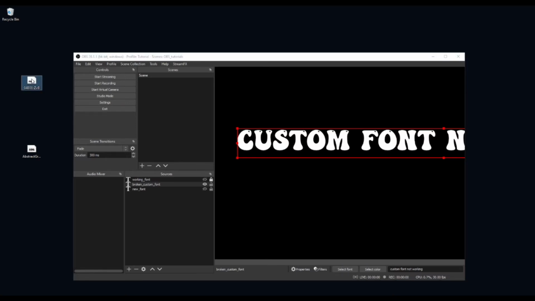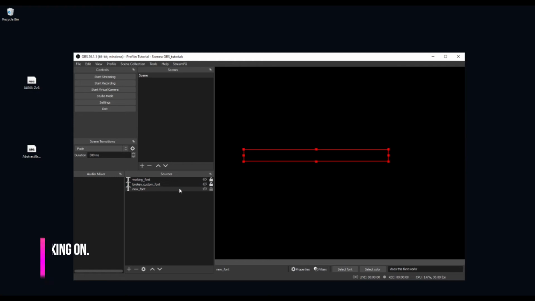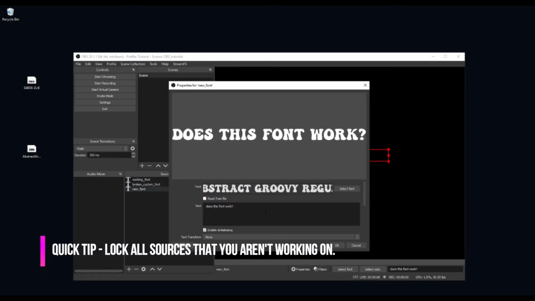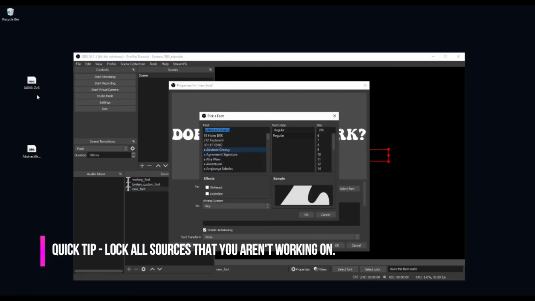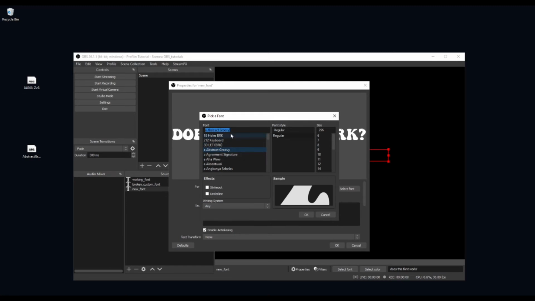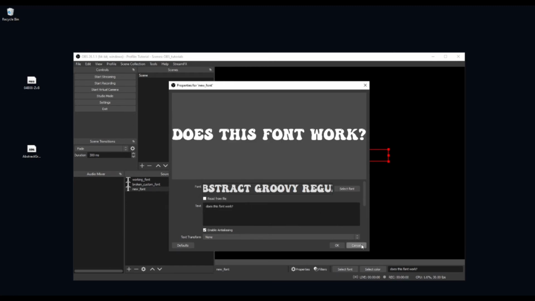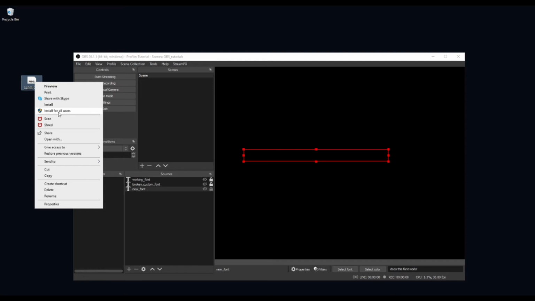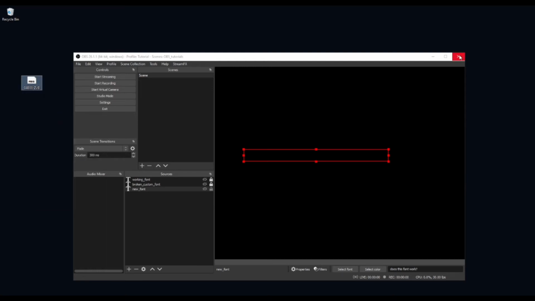It's super simple. I have a font here that I don't have installed anywhere on the system. So let's go ahead and hide this source and lock it so it doesn't bother me. I'm going to go into here. We're going to look for this font, and you can see it doesn't exist anywhere. So we're going to do a fresh install by right clicking, and we're going to hit install for all users. Since we've installed a new font with OBS open, it's not going to recognize it.